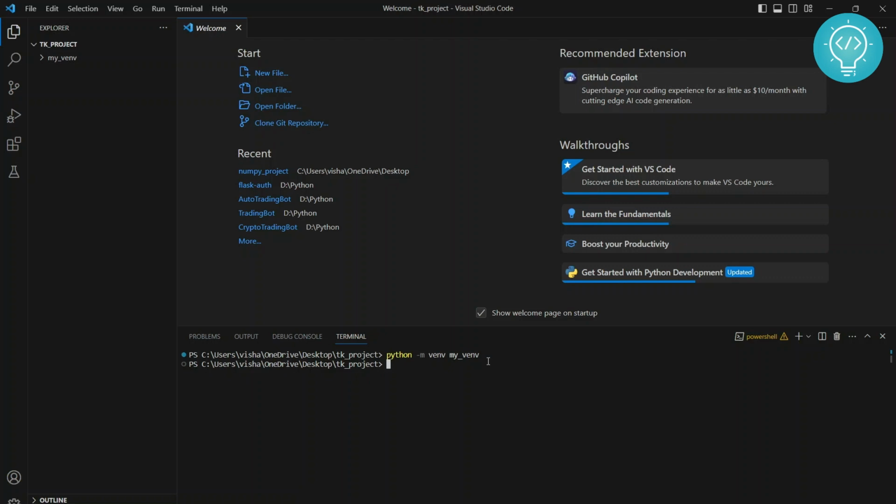Now we need to activate it. To activate it, just type the name that you had just written here. I had written myvenv, so I'm writing myvenv, and then hit tab, and then write Scripts, and then hit tab again, and then write activate, and hit tab again. So make sure you are using forward slash and that you are in your project folder, and once you are there, just hit enter, and now our virtual environment is being activated. As you can see, it shows myvenv. This means that this virtual environment is activated.